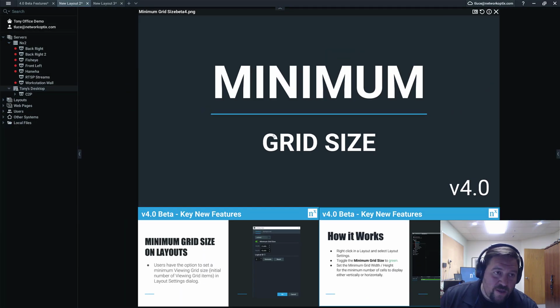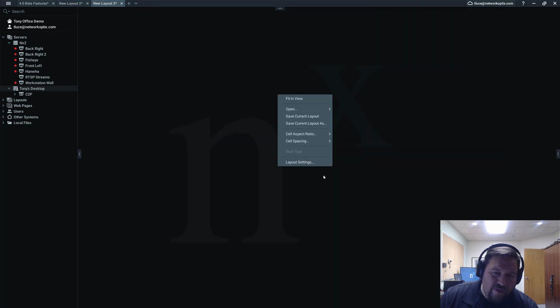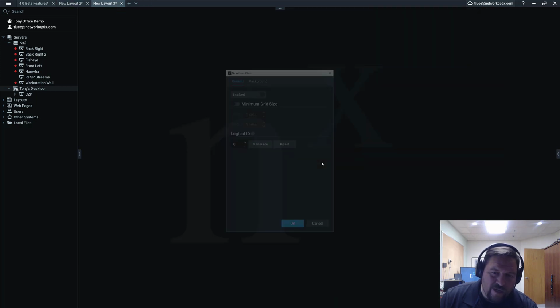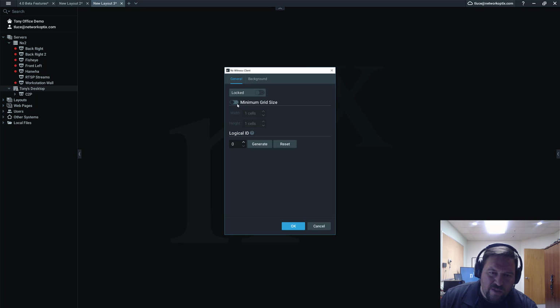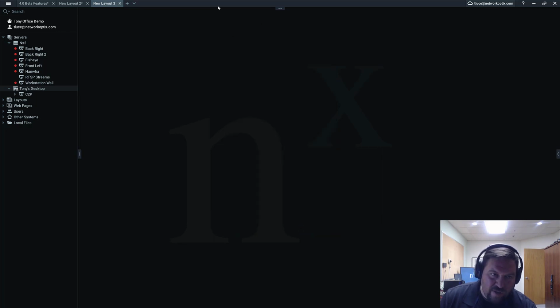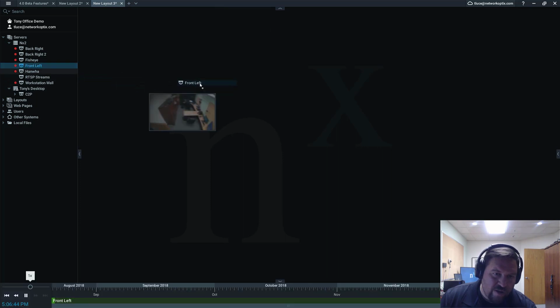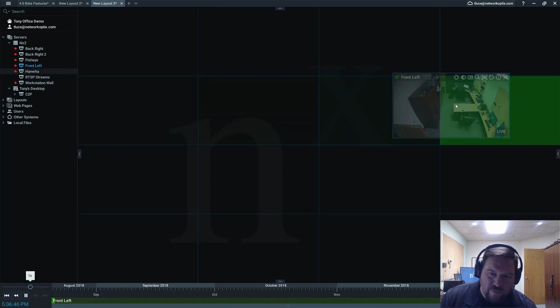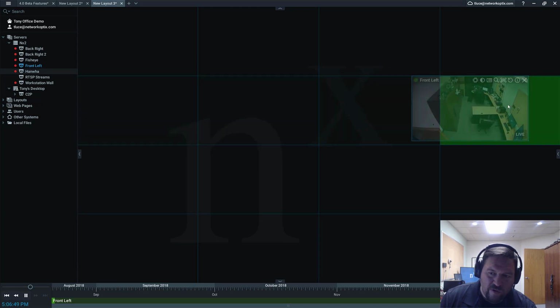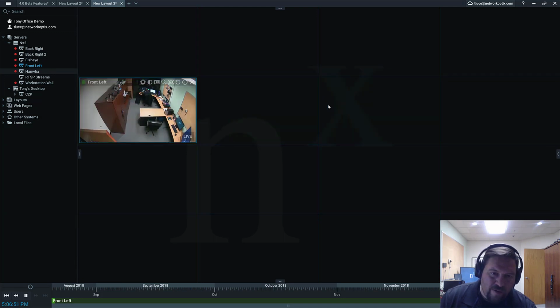So how does it actually work in real life? Well, you go here, right click, go to layout settings. You see minimum grid size here, you click yes. I want a minimum width of 4 because my computer has a large horizontal spot, and I press OK. And nothing really looks like it changed, right? But now when I drag a camera on, it's going to take up one of those 4 grid spots. So 1, 2, 3, 4. Right? I can go ahead and change it again.